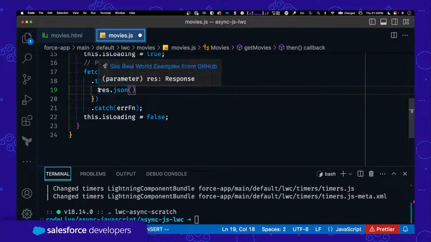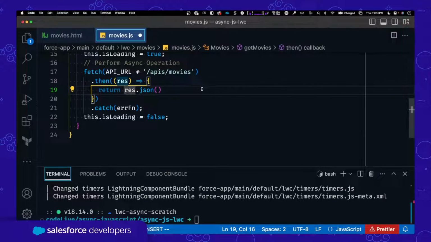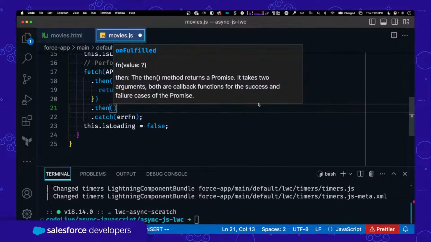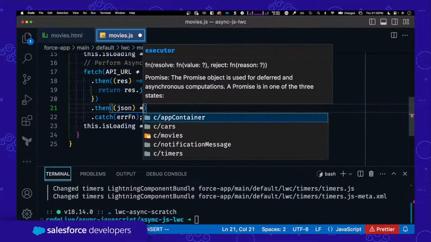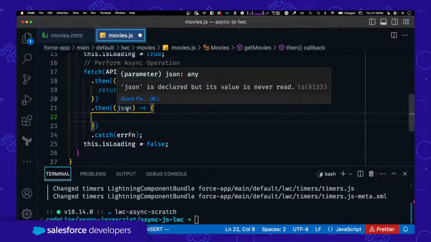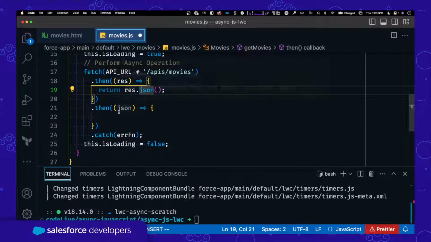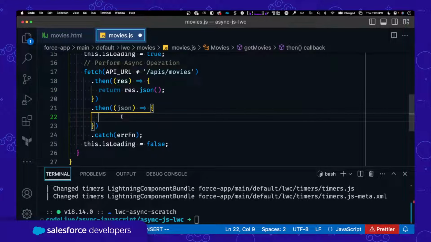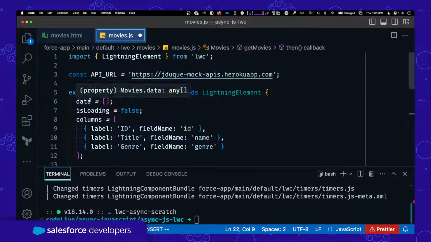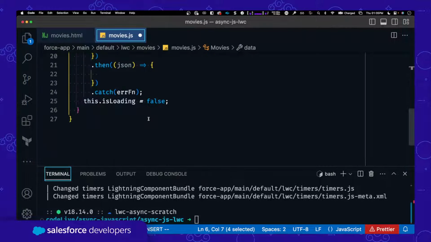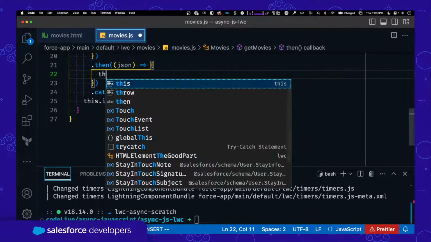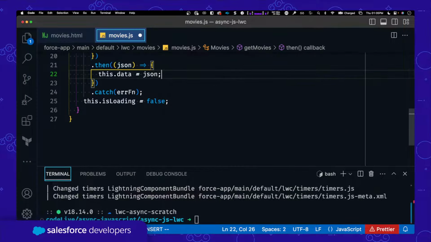So pretty much what I'm doing here is, okay, return this JSON promise, so I can capture that value here. So now I captured the JSON value from this operation. So I'm returning this promise and I'm resolving this promise here. And now I have data. And this data is the data that I want to assign to the data property on my component. So this data equals JSON.